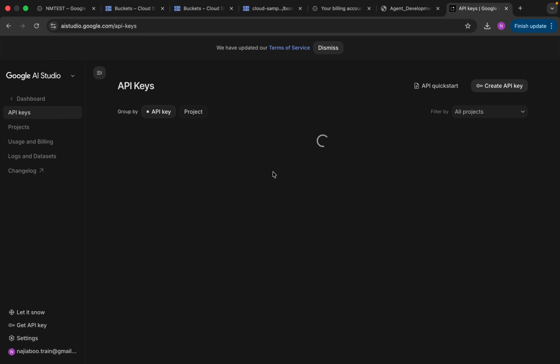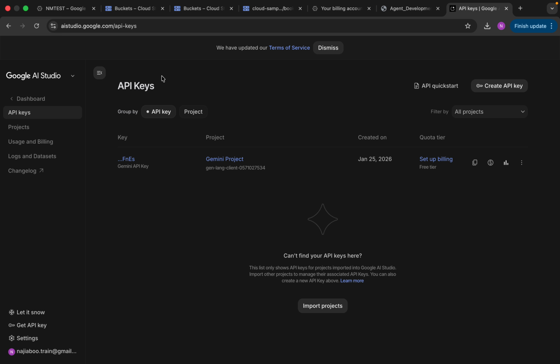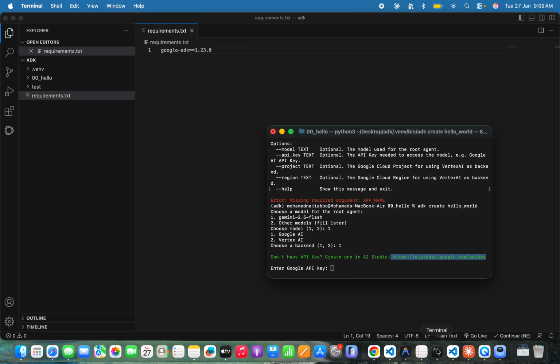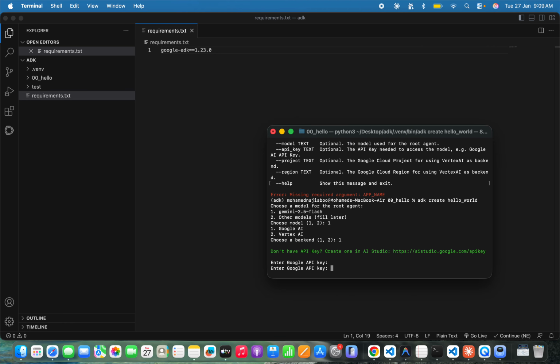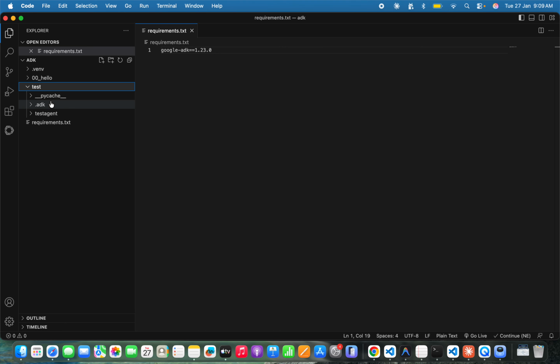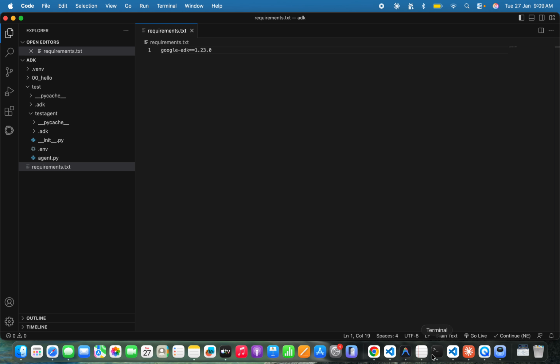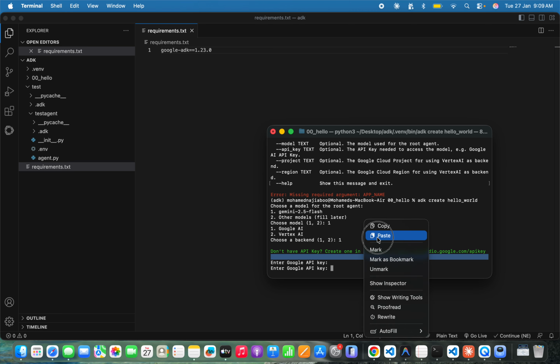If you come to this URL, you will be able to create an API key. Currently I already have the API key, so I'm not going to create a new one here. I can go back, and I was just keeping it empty. Maybe I need to give that API key. For the time being, I have one in my test project. So let me copy and paste it. I can come here and paste my key here.